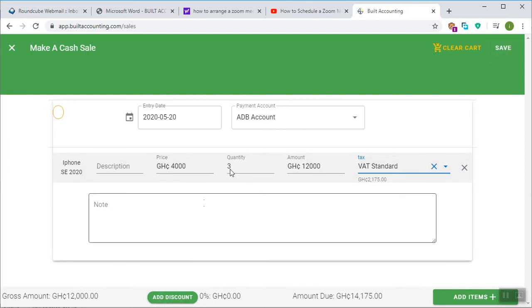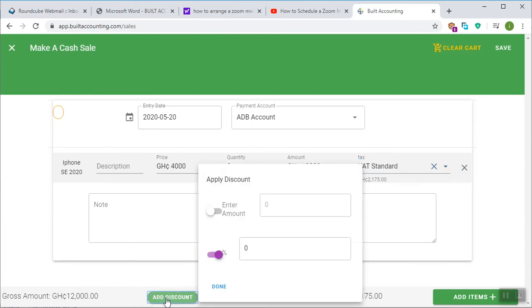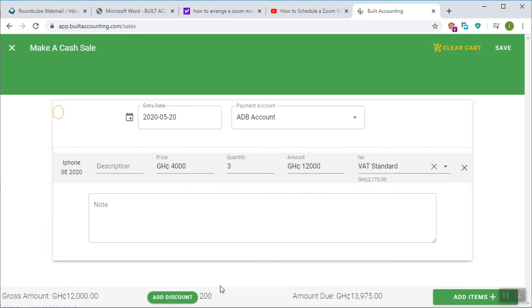However, if there is a discount that you are giving the customer, you click here, add discounts. This add discount feature enables you to create the discounts in two forms, either to give the discount in terms of an absolute figure, or to give the discount in terms of a percentage. This is mutually exclusive. In other words, you cannot use the two at the same time. You have to choose one. So in this example, we are giving the customer an absolute amount of, let's say, 200 cedis discount. So we indicate our 200 cedis, then we click on this feature here, done. The 200 cedis discount is indicated, as you see here. Now when you are done with everything, you click on save.